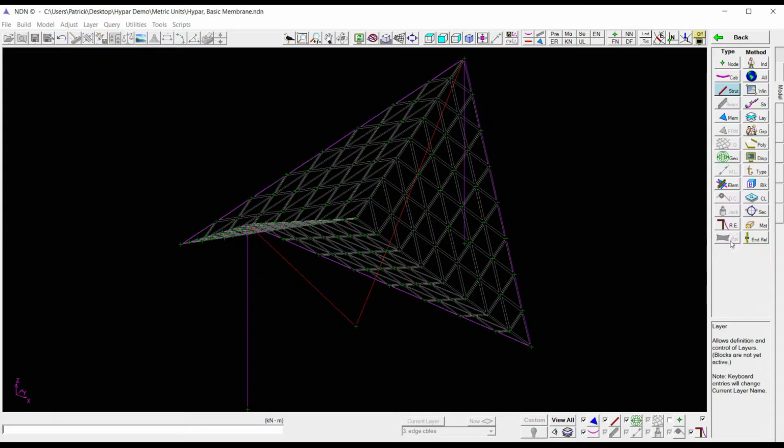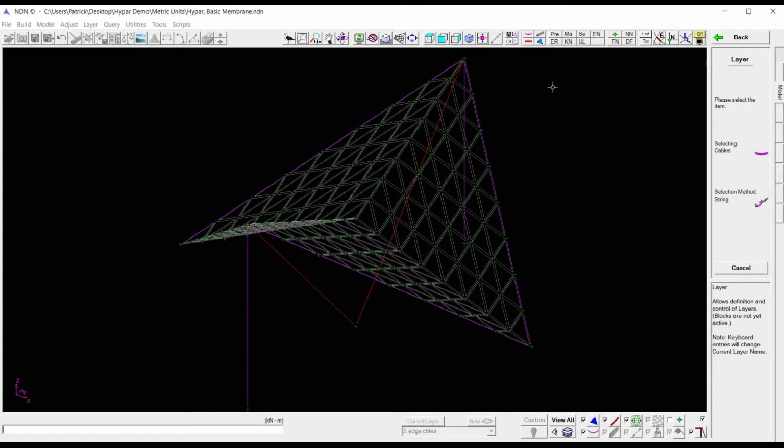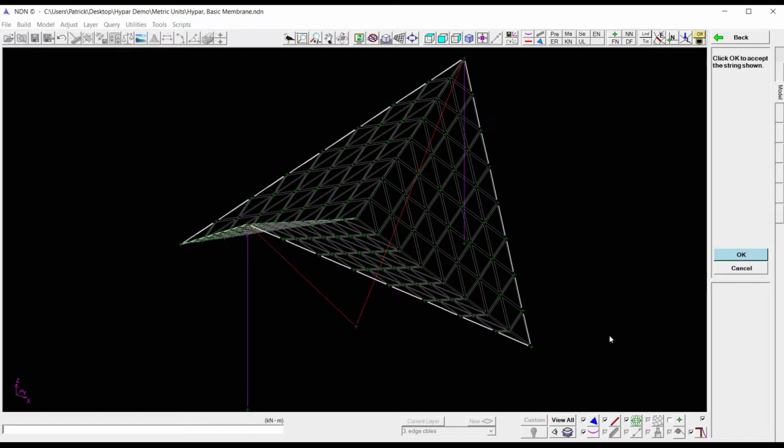For this one, I'm going to go Assign Cables, and this time I'm going to use String. What String allows me to do is select the first element and the last element in a run, and it jumps in and selects all of them for me. Now I'm going to right-click and go through and do all 4 sides here real quick. Not at a very good angle for this one, but it works. All right, now I have all of my edge cables assigned.